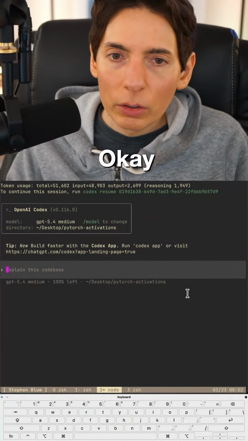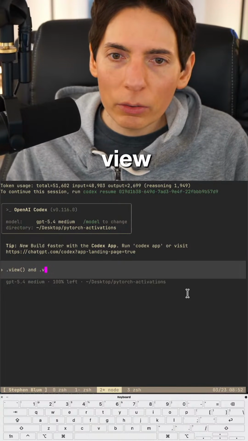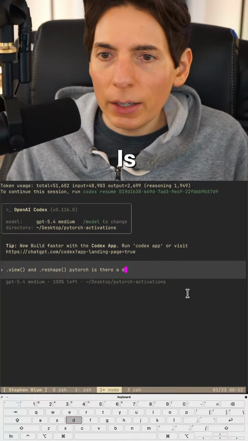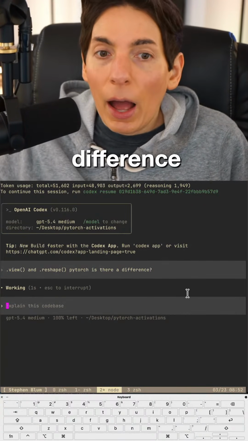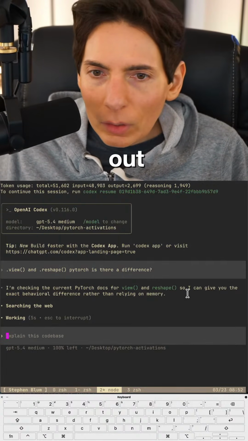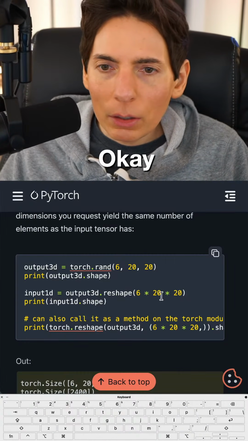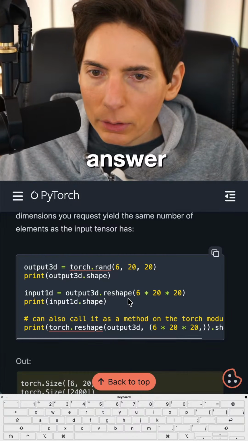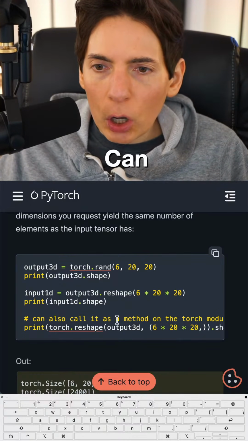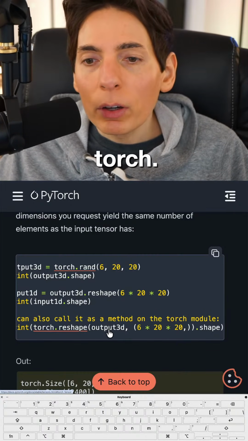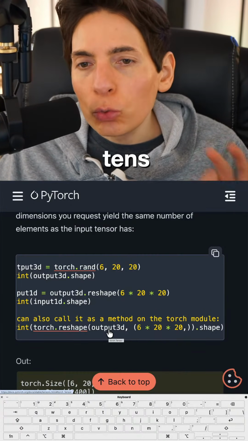Okay, .view and .reshape PyTorch. Is there a difference? I'm kind of curious about this. We're going to find out. Maybe the tutorial will have the answer. You can also call it as a method on the torch module. Oh, torch.reshape. Or on the tensor, you can directly call it on the tensor.